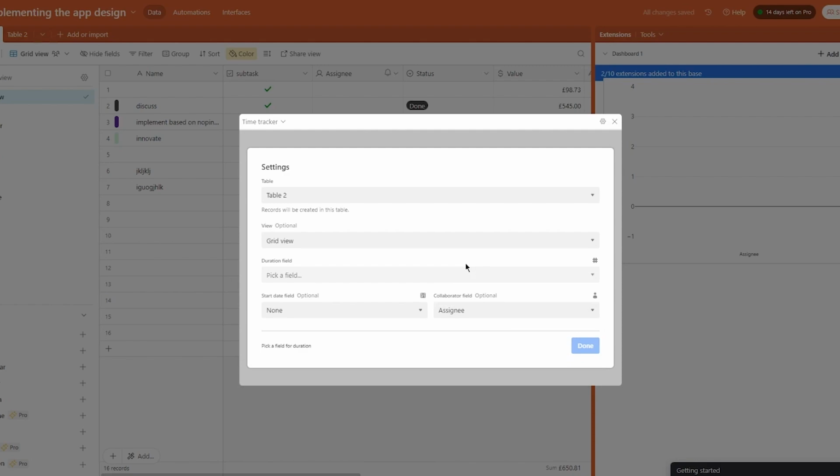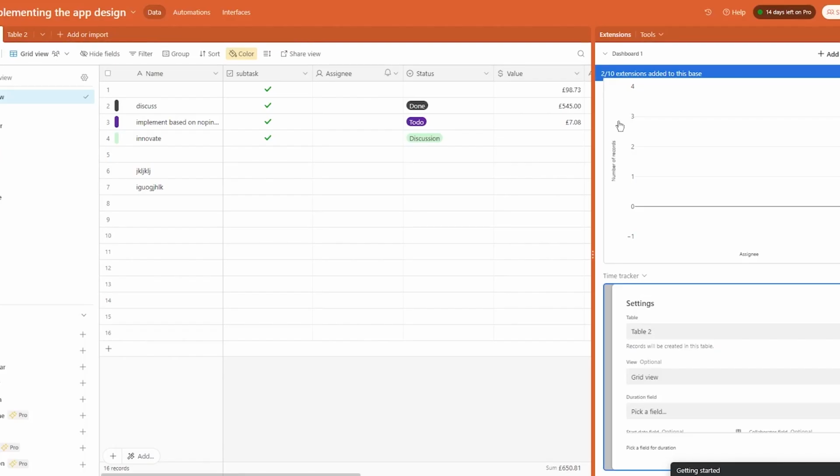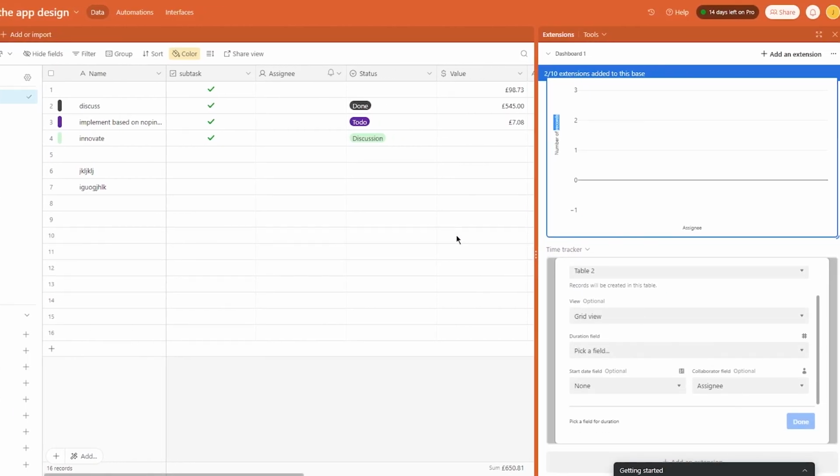Then just click on done from there on out, and what's going to happen is it's going to automatically add a time tracker to your extension. And once it's done that, you can start tracking the time. You can start tracking the time you're spending on a task.